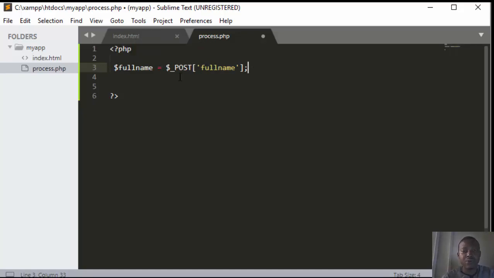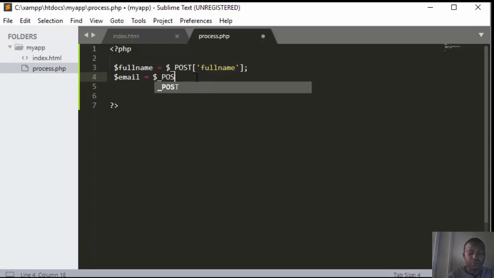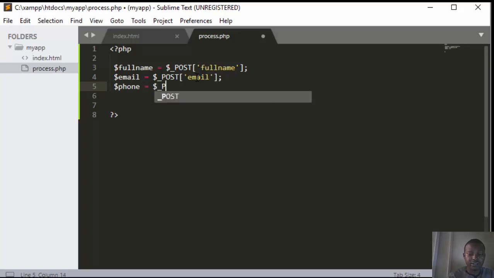So we do the same for email. You can say this is email assigned to the posted variable, email, and we end it with a semicolon. Next is phone, and it's going to be equal to what we post from there.